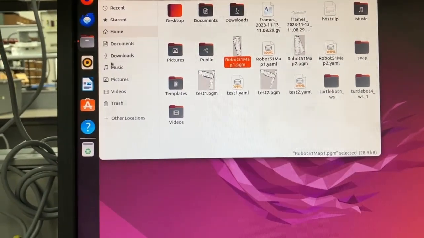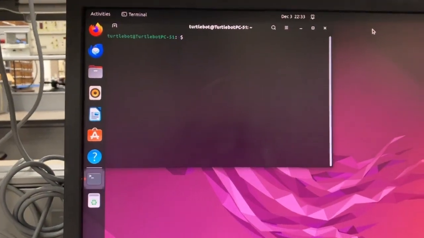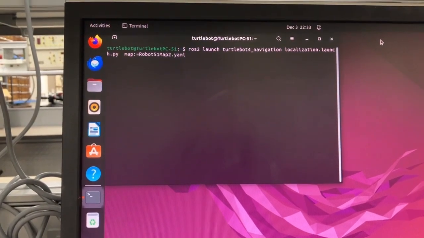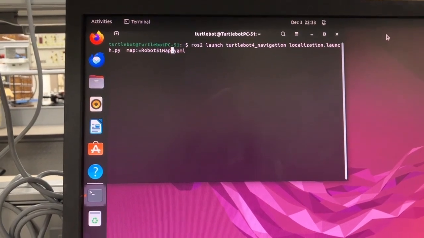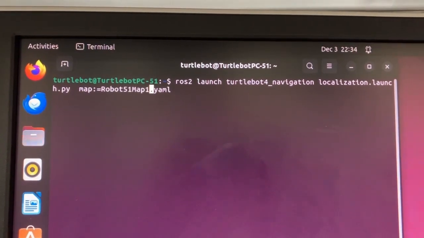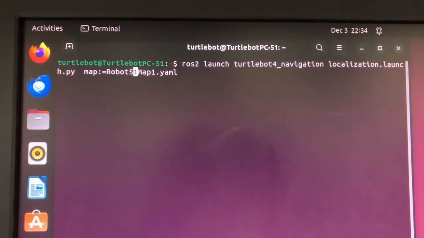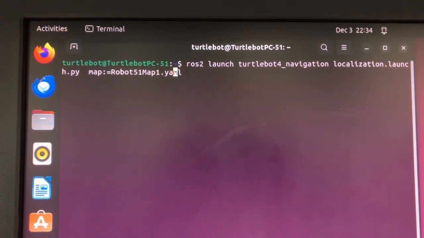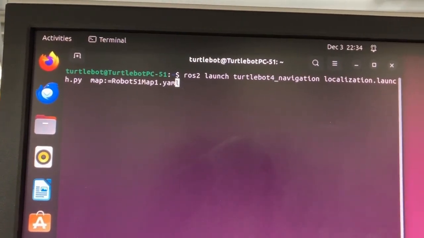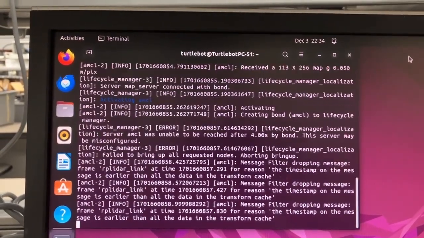Now we are going to load that back into the software. So we're going to open up a new terminal with Control-T, and we're going to run this command: ros2 launch turtlebot3_navigation2 navigation2.launch.py, and we're going to specify map:=robot51.map1.yaml. Make sure to say the same name that you saved it as. We're going to press enter. You shouldn't see any errors, like it shouldn't say abort.